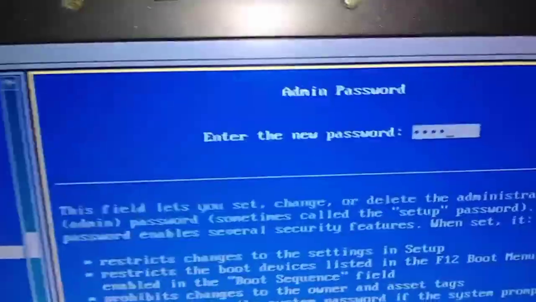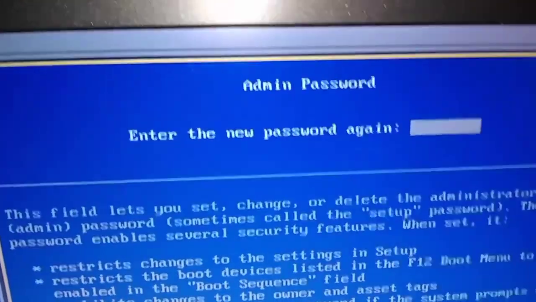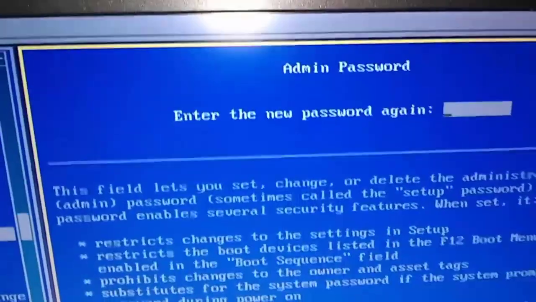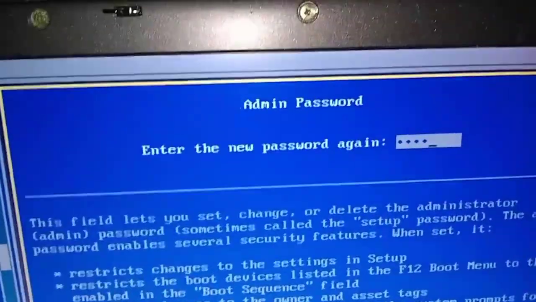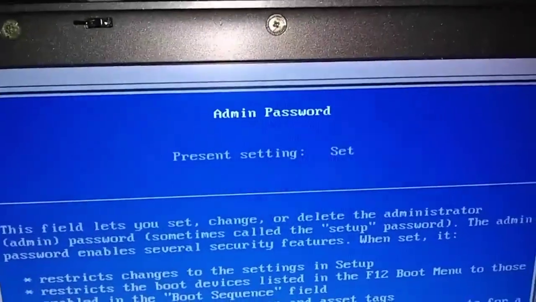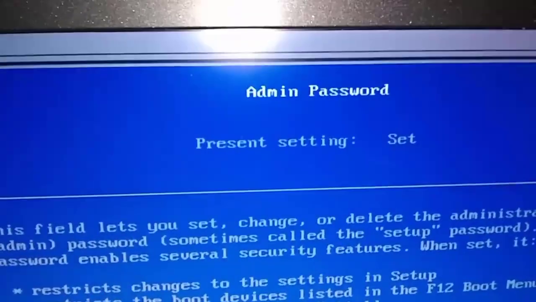Okay, now we're going to say enter, and enter a new password. So you type it again, and enter. Okay, now it's set. Now all we need to do is get out of here.